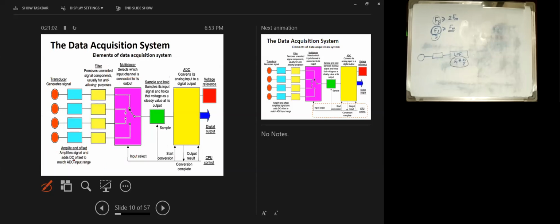The fifth element is a very important component, which is called the sample and hold circuit. This is essentially where the process of the A to D starts. We said that the A to D process includes sampling, quantization, and encoding.